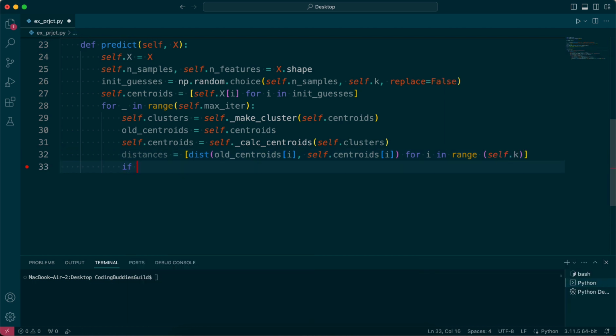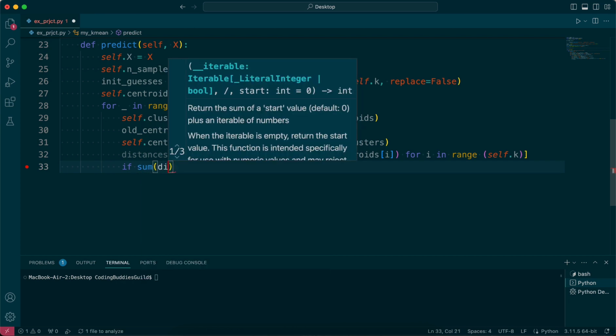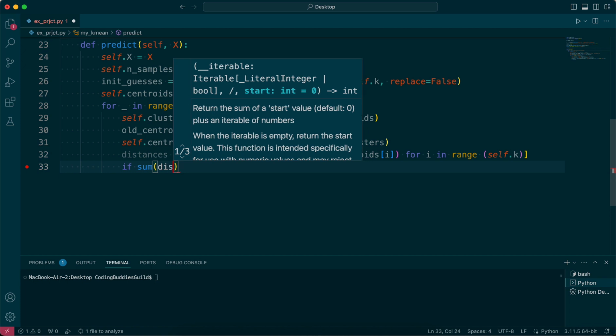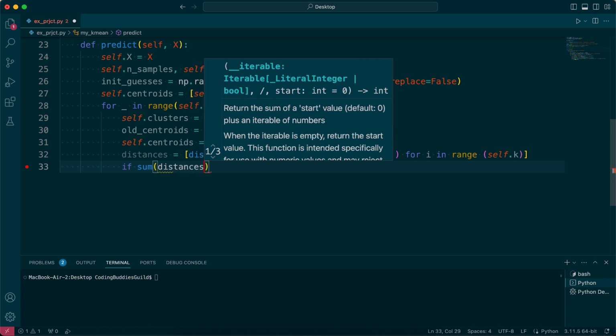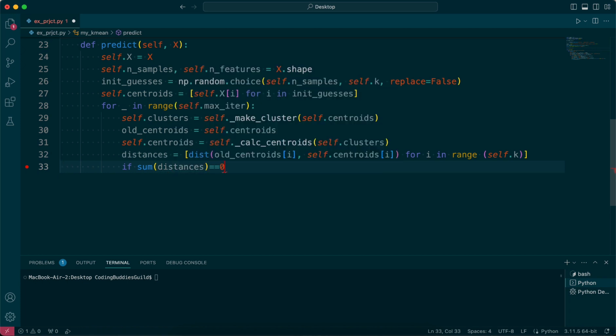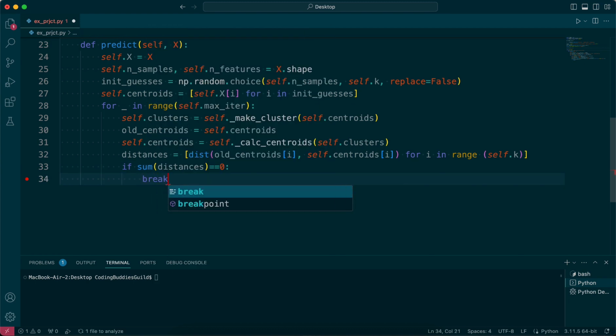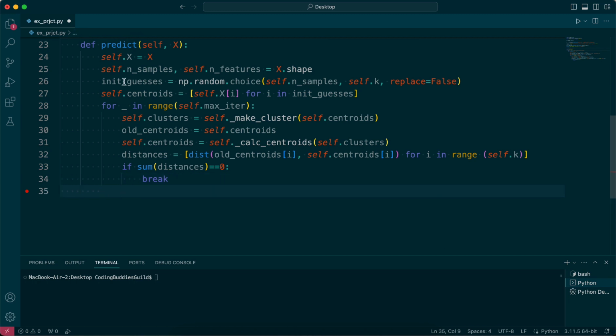And I want to go if sum of distances, if that number equals 0, it means that I'm not updating anymore. So break the loop, right? So that's about it. So we have to define these 2 functions though. So let's just go over it one more time.